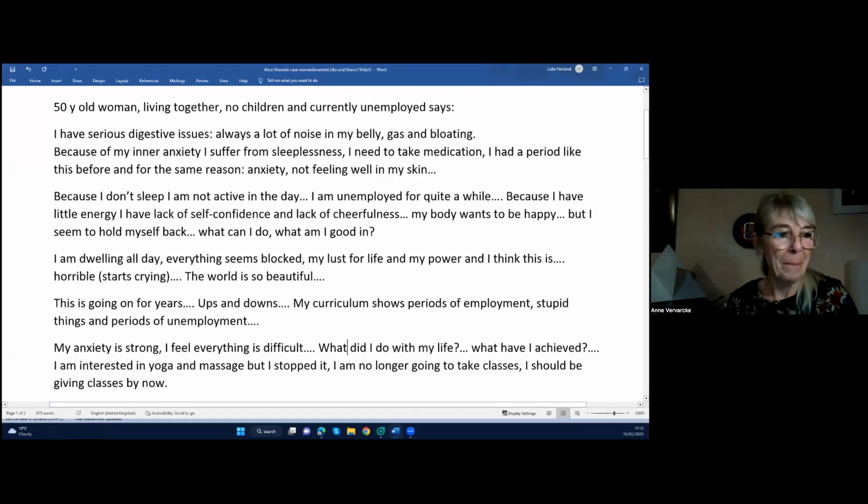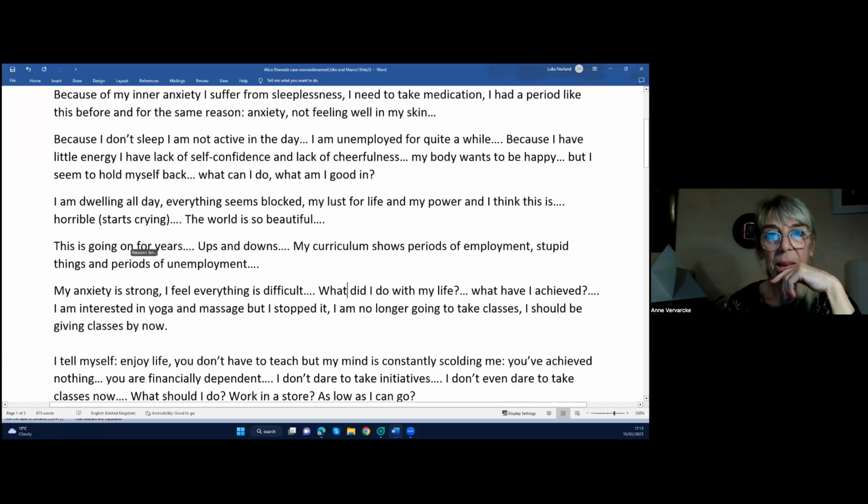Okay, so it's a 50-year-old woman, no children, currently unemployed. I have serious digestive issues, always a lot of noise in my belly, gas and bloating. Because of my inner anxiety, I suffer from sleeplessness. I need to take medication. I had a period like this before, and for the same reason, anxiety, not feeling well in my skin. Because I don't sleep, I'm not active in the day. I'm unemployed for quite a while. Because I have little energy, I have lack of self-confidence and lack of cheerfulness. My body wants to be happy, but I hold myself back. What can I do? What am I good in? I'm dwelling all day. Everything seems blocked. My lust for life and my power, and I think this is horrible. That's crying. The world is so beautiful.